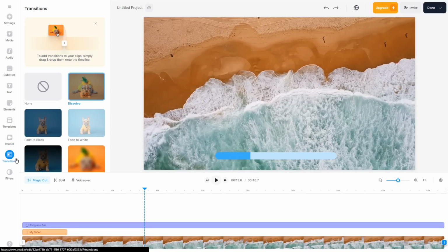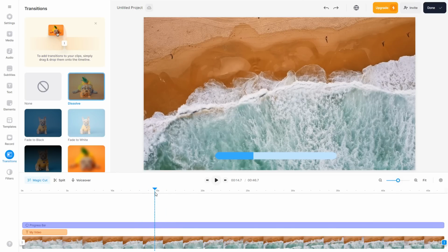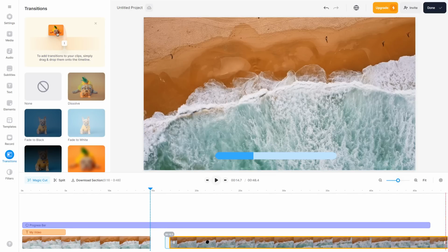So now we are on transitions. This is another self-explanatory one. So you can obviously add transitions to your timeline or your video. So let's say, for example, I wanted to add one. All I'm going to go ahead and do is go to my timeline and find a certain spot that I want to split the video. So let's say here, I'll then click on split. So now I have a split video. I can then move this elsewhere and add another video if I wanted to.